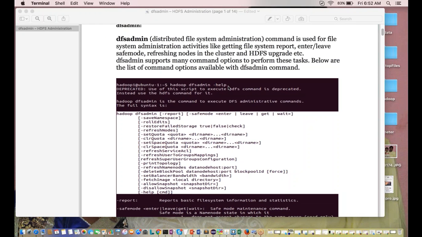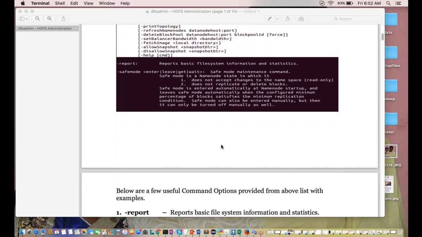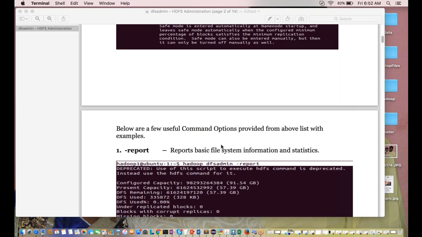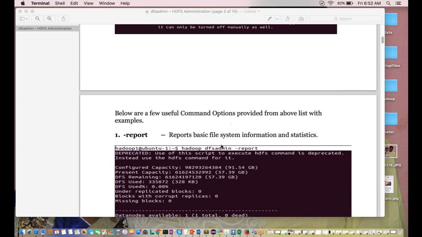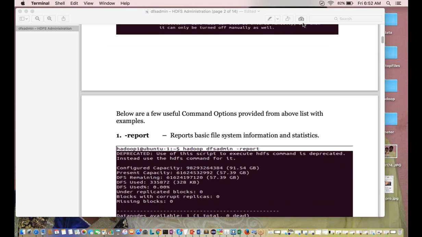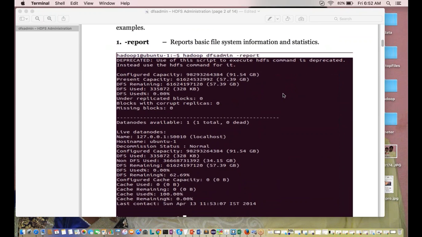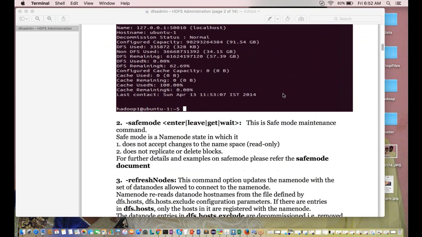When you say hadoop dfs help, it will show all the commands. And this document I'll be sharing with you guys. This document is prepared based on Hadoop 2. Most of the commands will be the same, and some extra commands have been added in Hadoop 2. But at least it will help you understand there are some more commands. We have seen the report, which lists all the basic file system information and statistics. And we have seen safe mode, where you can enter, leave, get, and also wait.